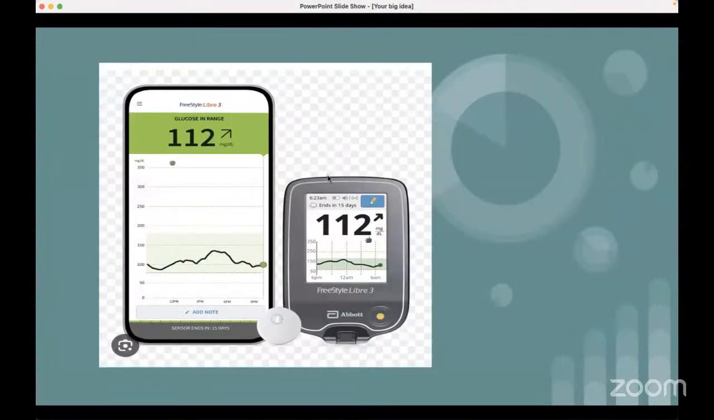And this one is more clear. Here it shows that the blood sugar is 112 milligrams per deciliter. And the arrow beside the reading is pointing upward, indicating that the blood sugar is still increasing. When the arrow is pointing straight, that means the blood sugar is stable or steady. And if it's pointing downward, it indicates that the blood sugar is still decreasing.